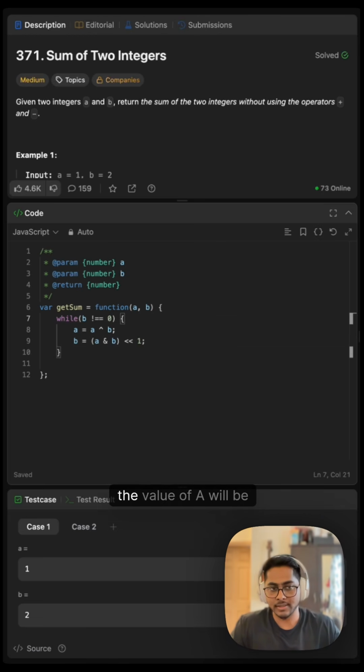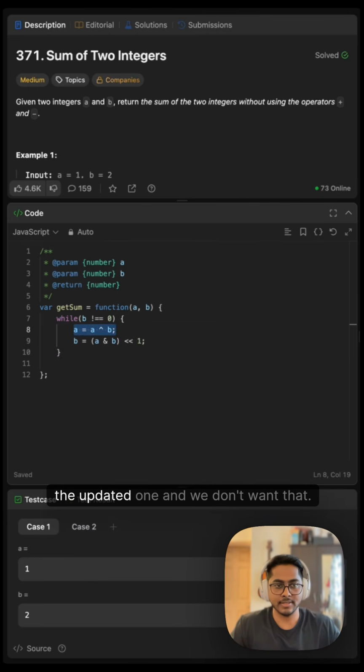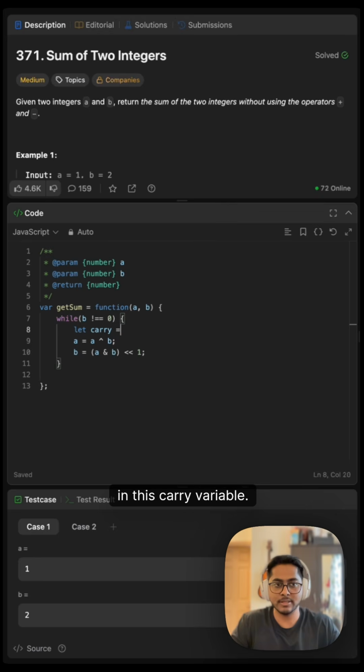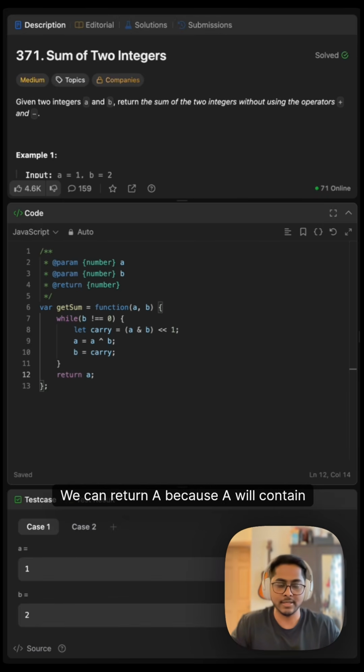One issue is the value of A will be the updated one, and we don't want that. So let's store the value of B in this carry variable, and we will just move it here, and let's assign this carry to B. And once this loop runs, we can return A because A will contain the result.